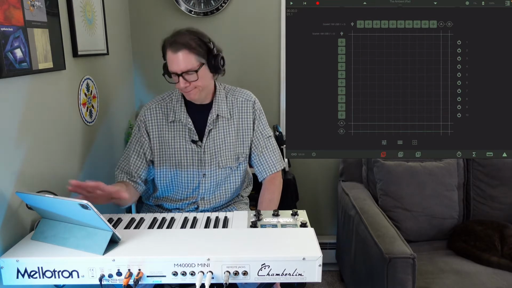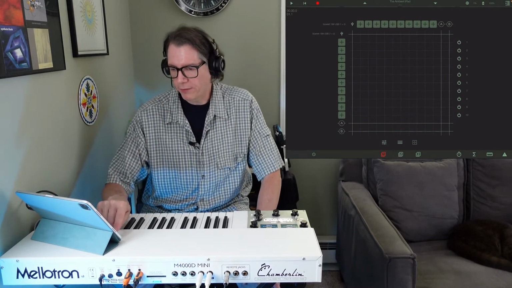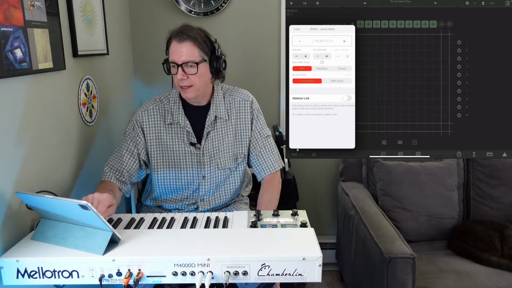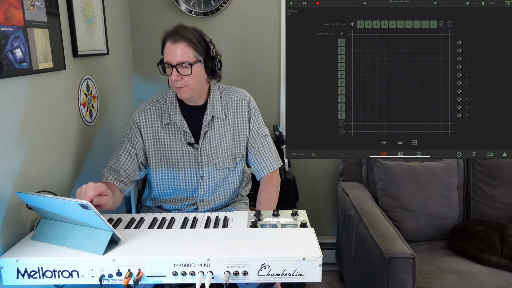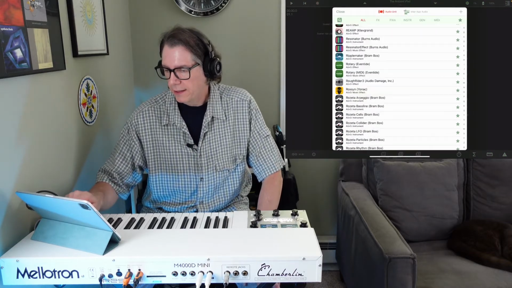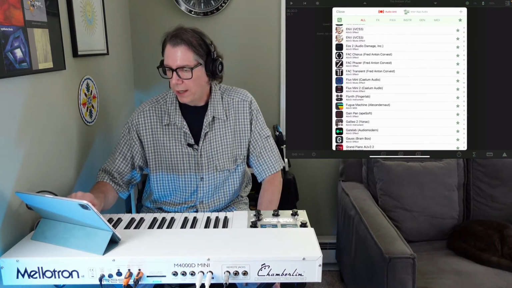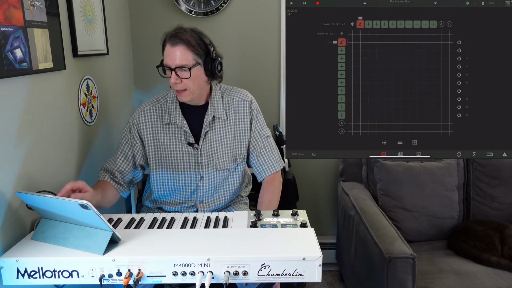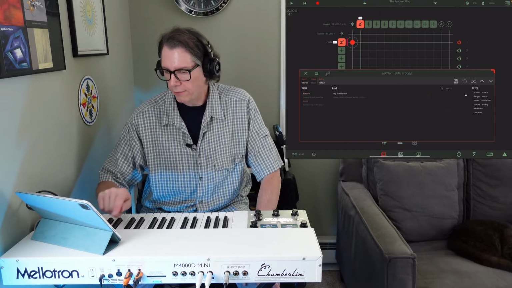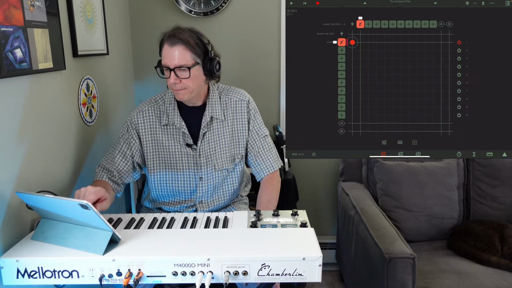So we have an initialized patch here in apeMatrix. What I want to do is change the tempo to 90 because the effects will be synced to the tempo. I also need to change the input to mono rather than stereo. So let's add DLYM. And I'm going to use a phaser, as I often do with the Mellotron. I have a phaser patch set up.